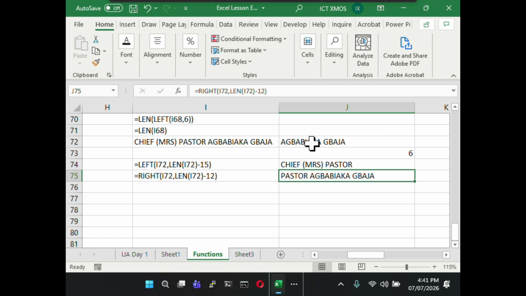Okay, but the other one starts from the back. Yes, that's what LEFT does. Without this part from LEN, it will count, but you also have to put the number of characters. Okay, now. So, what you are looking at is this.